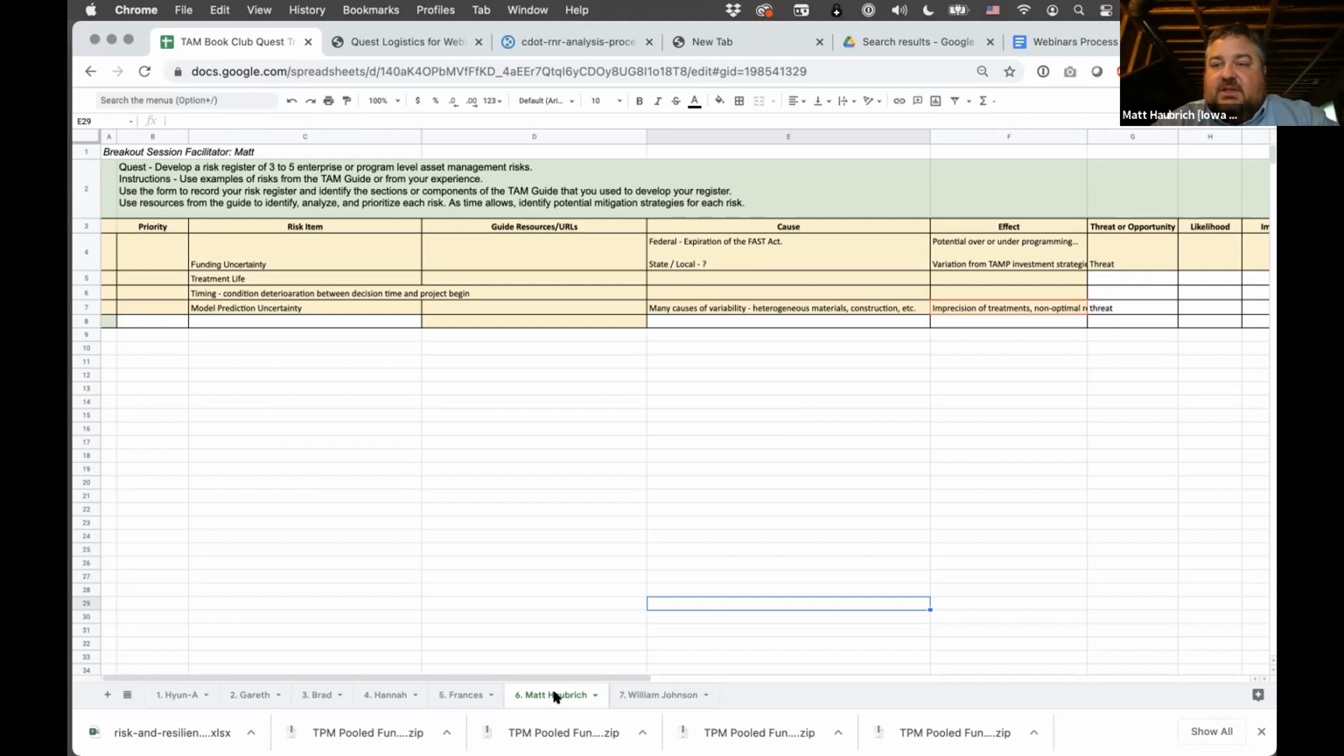Didn't get a lot of opportunity to really work through these specific risks, although we did talk about this one on model prediction uncertainty, and that was where we landed or ran out of time, I guess I should say, at the end.